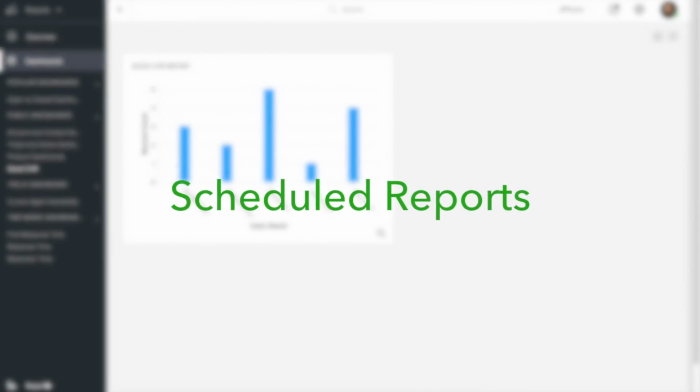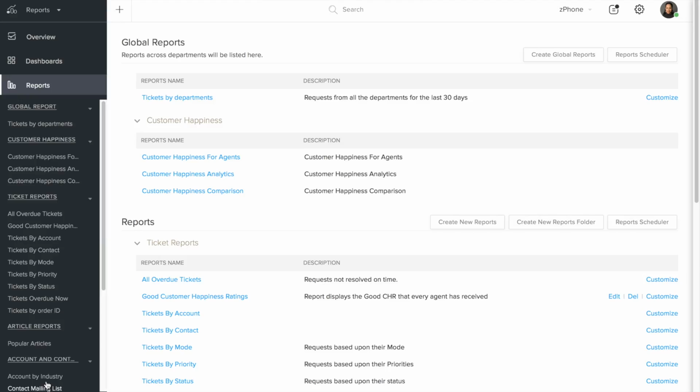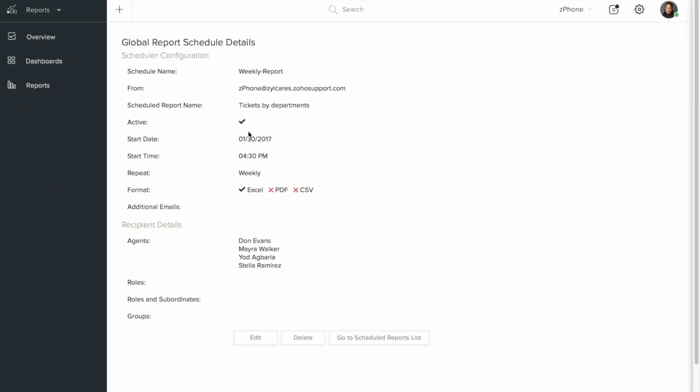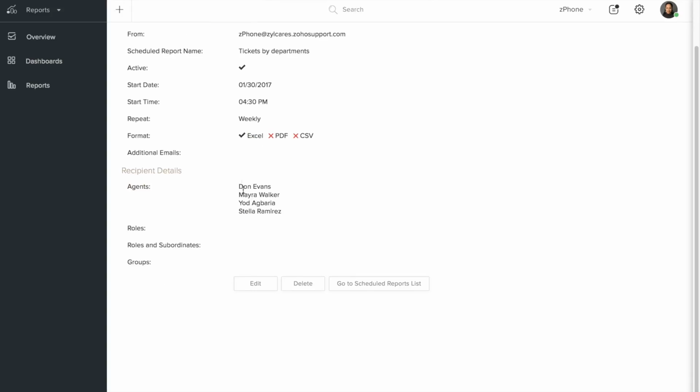Within the reports module, you have an option called the reports scheduler that lets you not only schedule a report to be sent out automatically, but also lets you specify when to send and to whom to send. Well, we've taken a look at quite a few features in this video, haven't we? So let's do a quick recap then.